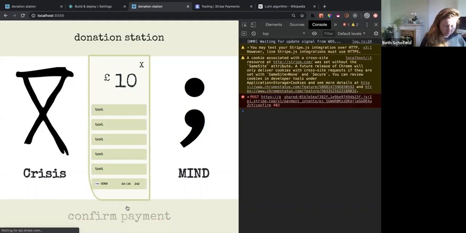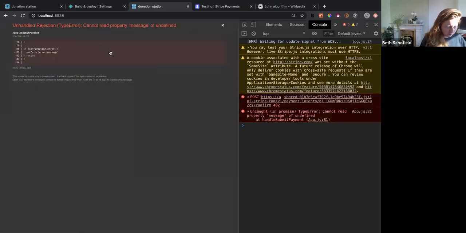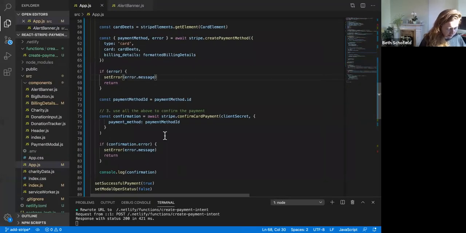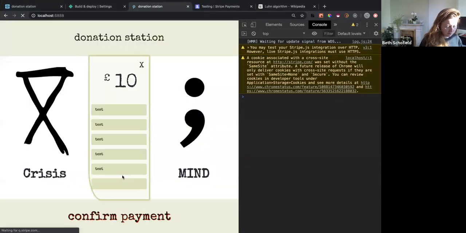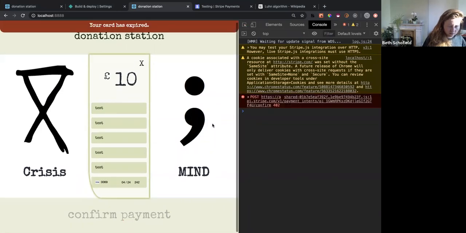Confirm. Ooh, cannot read property message of undefined. Oh, I'm silly. So I said if confirmation.error, but I didn't tell it what error was. So confirmation.error. Cool. Your card has expired. Indeed. I've still got this error here. That's fun.